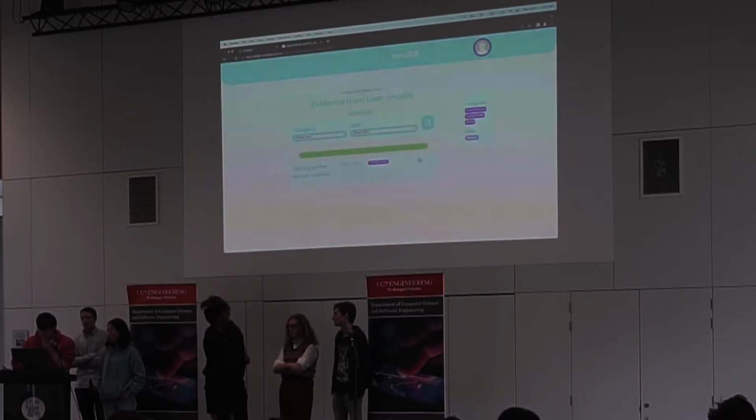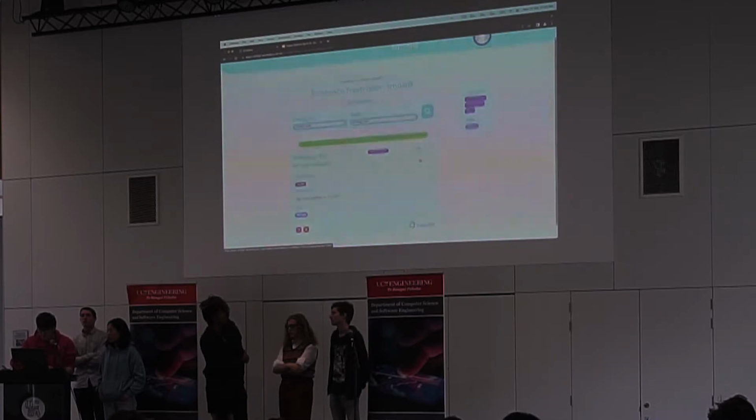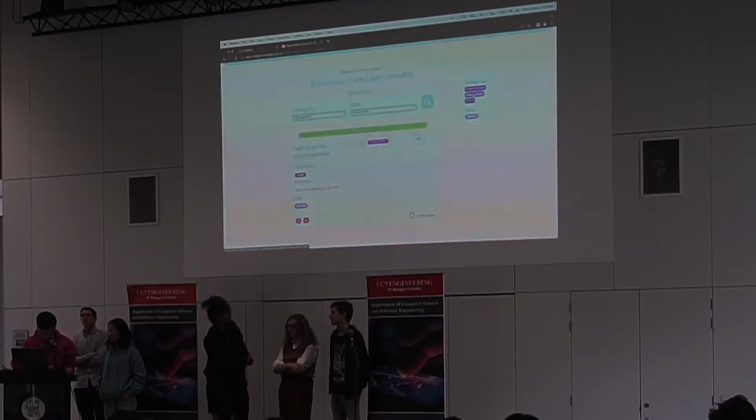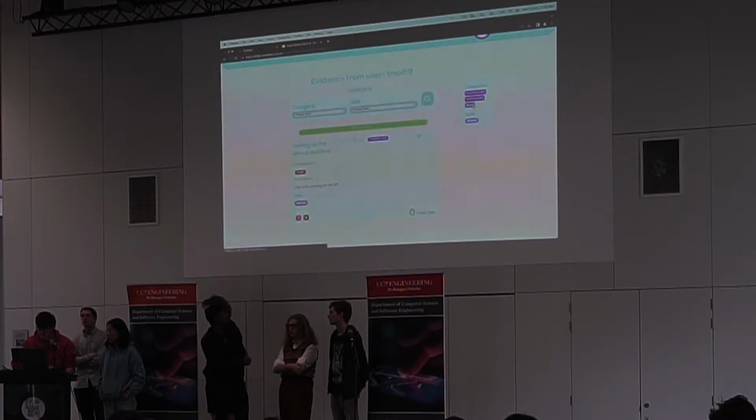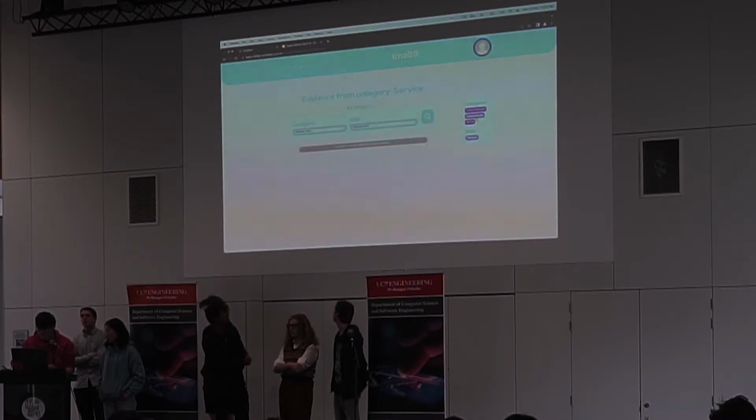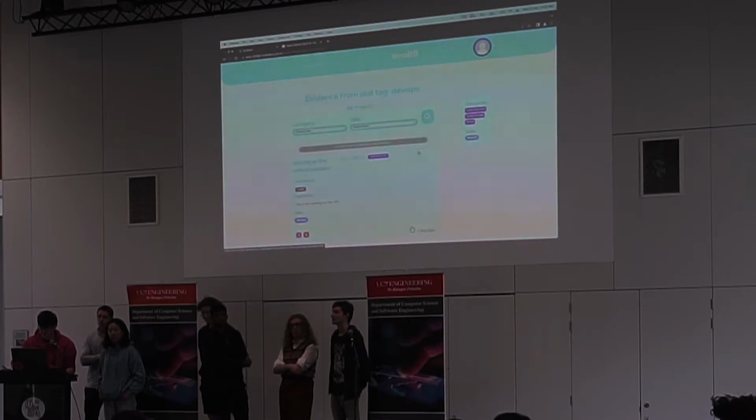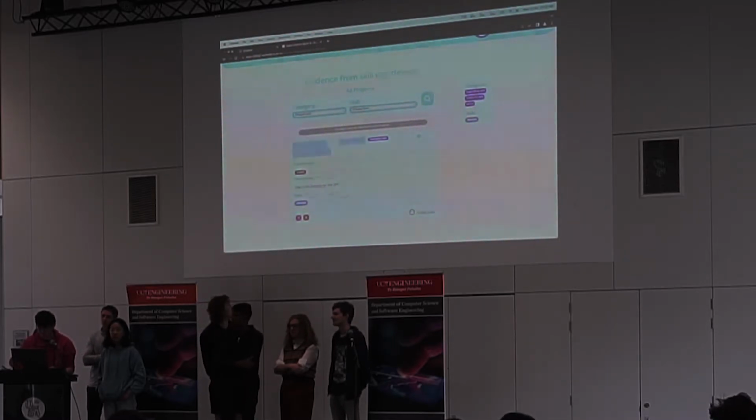So we can see here's our piece of evidence. If I click on a skill that we don't quite have, you can see I click on the category service and there's no piece of evidence here. But if I click on the DevOps skill, then we do have a piece of evidence for that. So we can see that now.